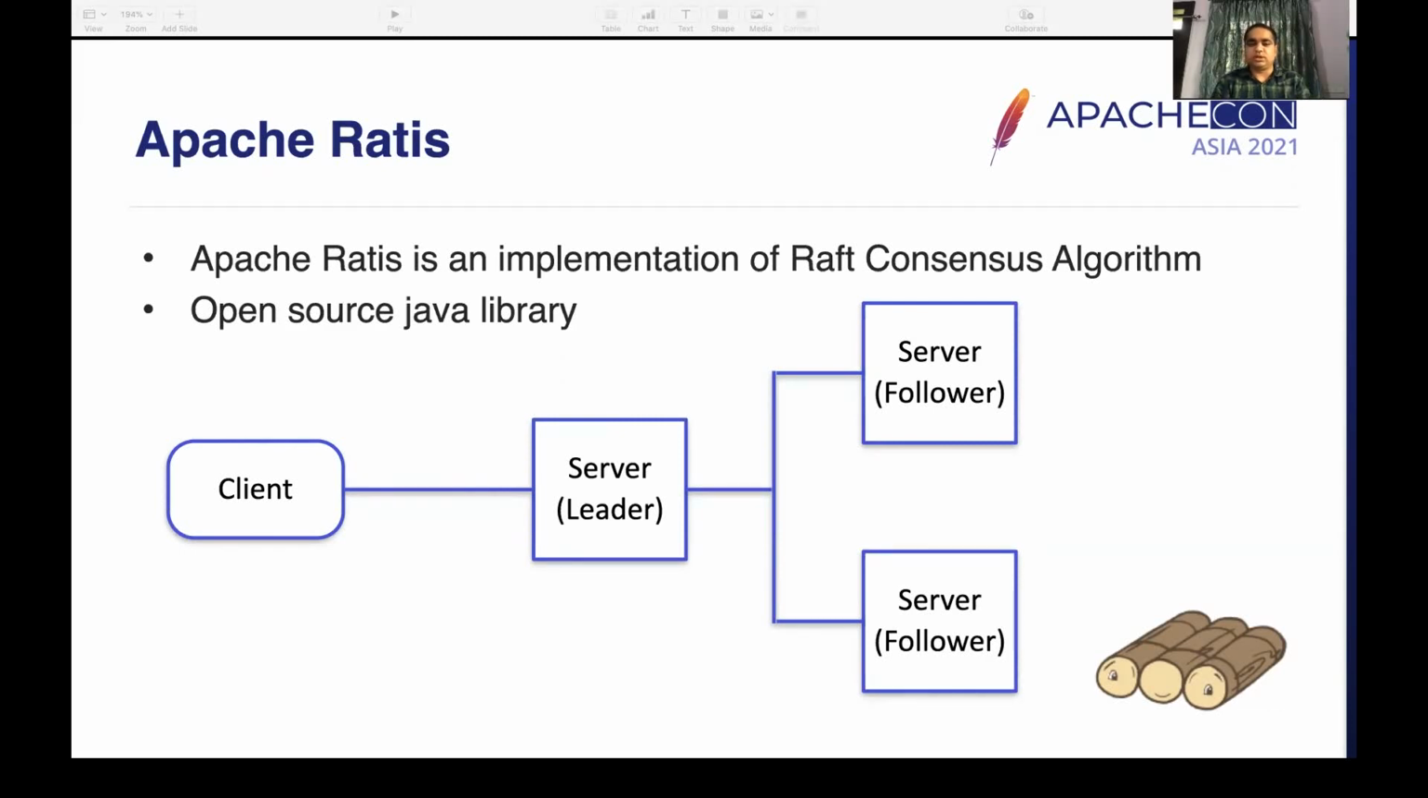So typically, a Ratis cluster will have a leader, and the leader will be elected out of a quorum of nodes. One node will be the leader, and the others will become followers. The leader will be the central authority. Clients will send all the requests to the leader, and then the leader will validate the request and create the transactions, and the same transactions are replicated over to the followers. So let's talk about some Raft basics.